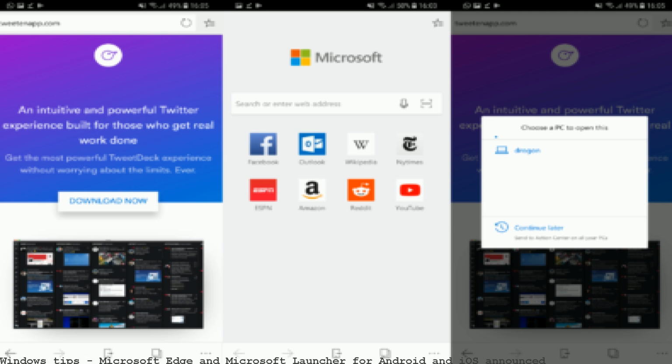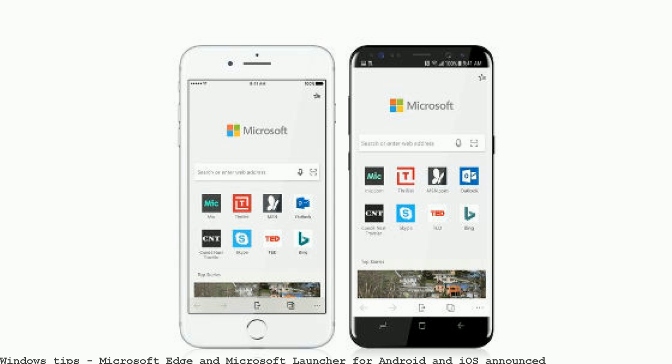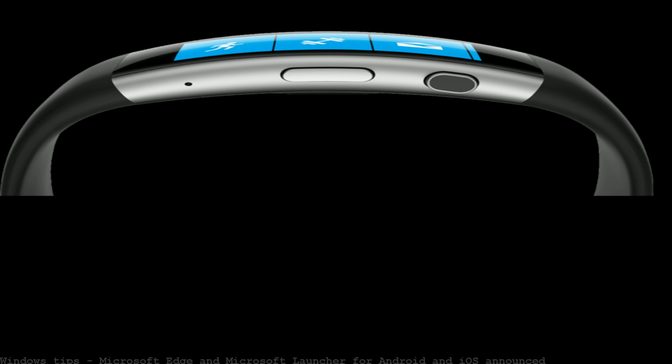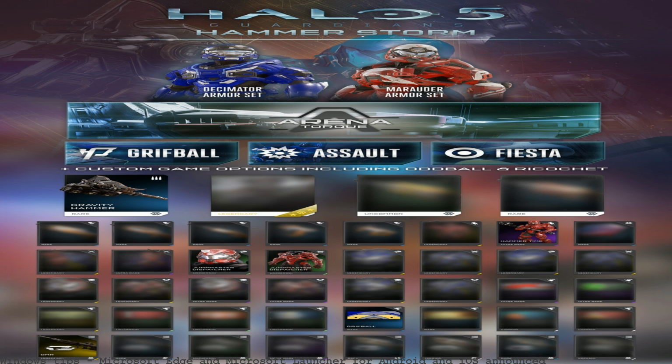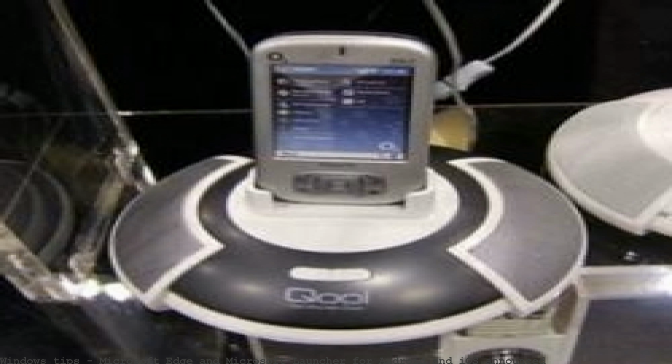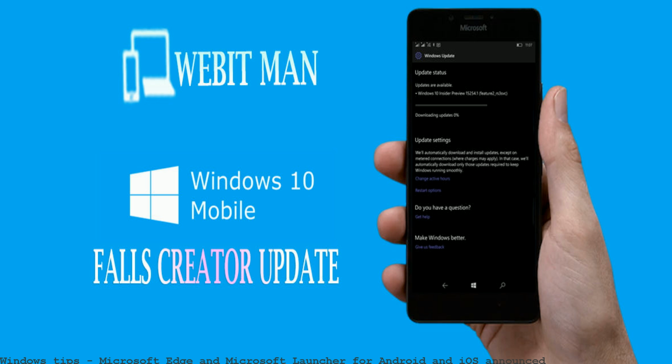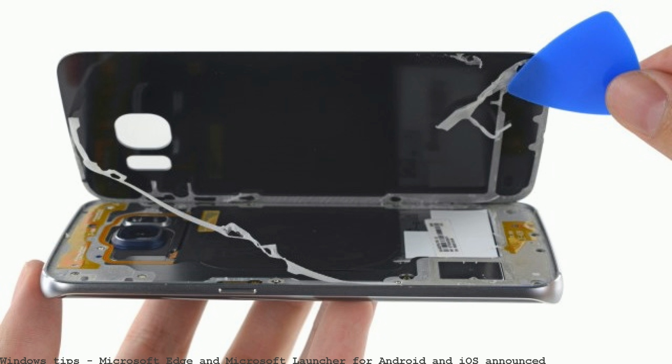In a move to improve their users' experience, Microsoft Edge for iOS and Android, and Microsoft Launcher for Android, both feature Continue on PC functionality on the Windows 10 Fall Creators Update. Microsoft has announced two new apps: the Microsoft Edge app for iOS and Android smartphones and the Microsoft Launcher app for Android.